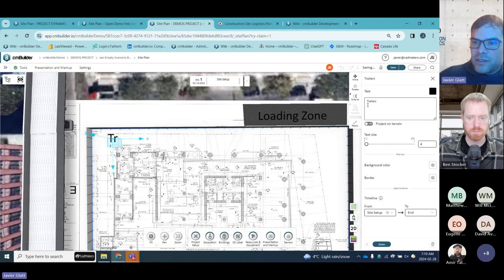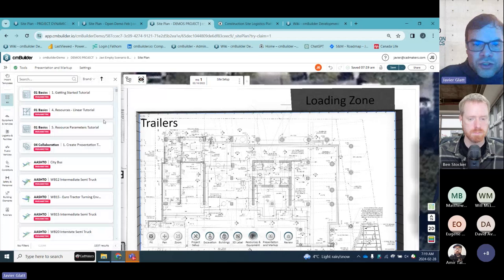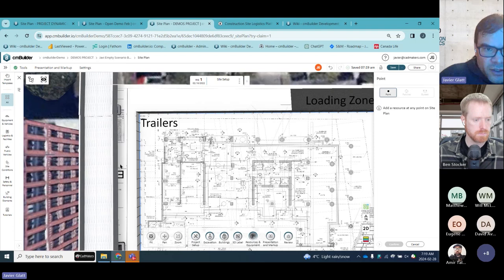If I hit project on terrain, that is going to drape the map. So if you have a highly sloped site with topography, it will drape the map. I'll just do one more thing. I like this double stacked 20-foot container. Where is it? There it is. Double stacked 20-foot container trailer office.